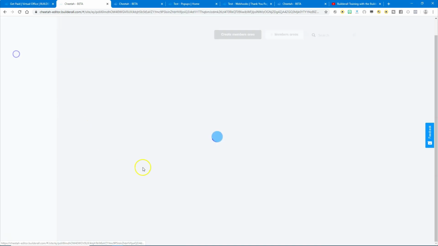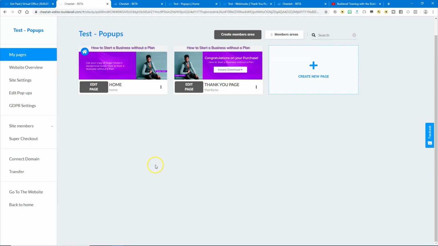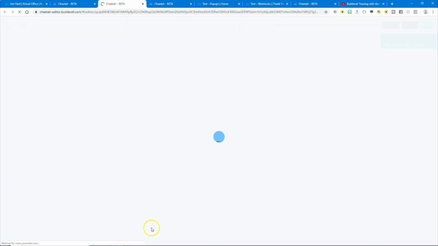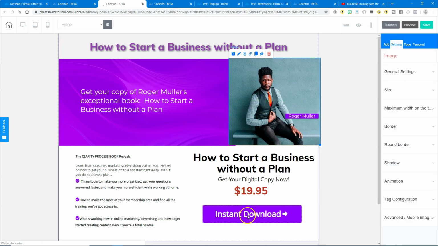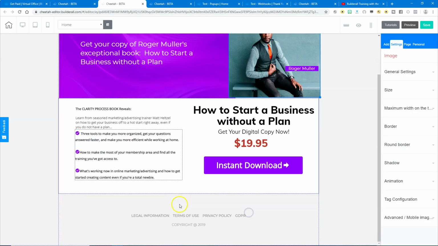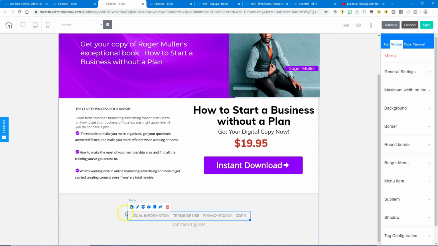And then the next place that we can go is into Edit a Page. So we're going to edit this page. And we can add a pop-up to an image. We can add a pop-up to a button, or we can add a pop-up to a menu item. So those are the ways that you can handle pop-ups inside of Builderall working with your Cheetah website builder.